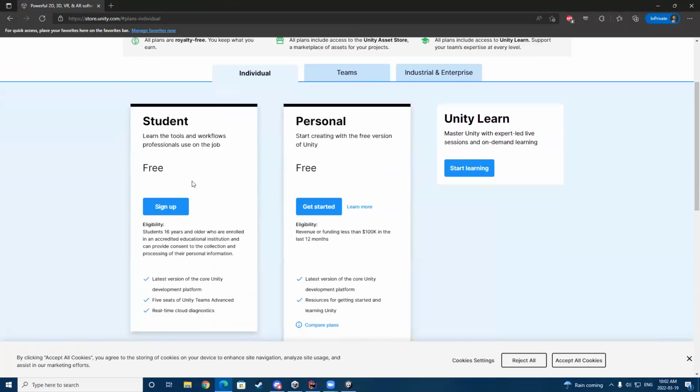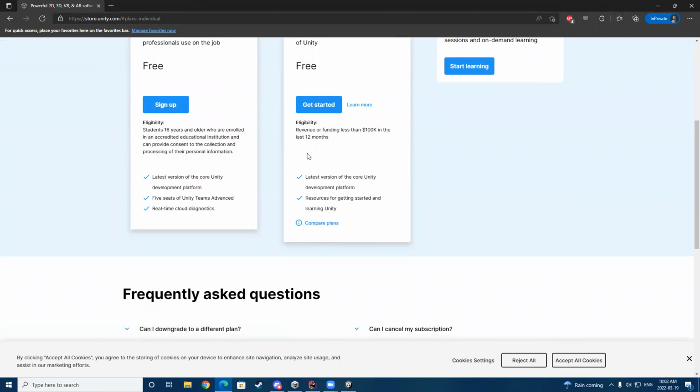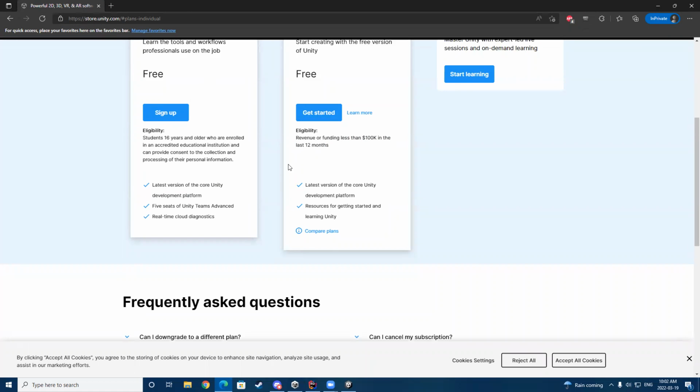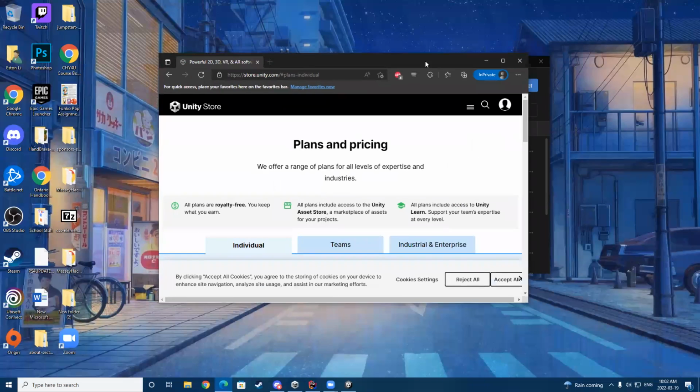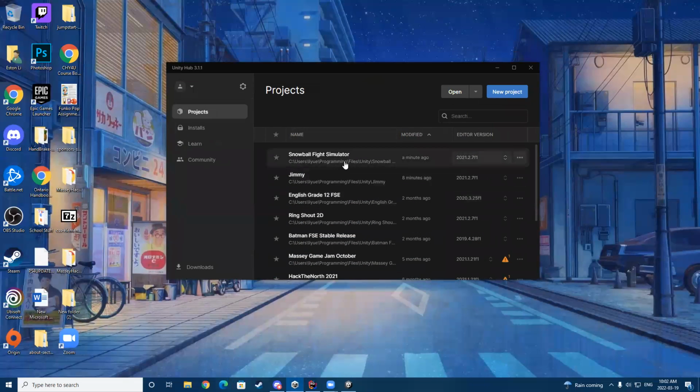You go on individual and then personal and student, and it's all free to go. So it is totally free to use for personal stuff and indie games. You just need revenue or funding of less than 100K, so it's perfectly good for a hobby purpose as well. It's a great asset for you, my upcoming game developers, to use Unity as your game engine.